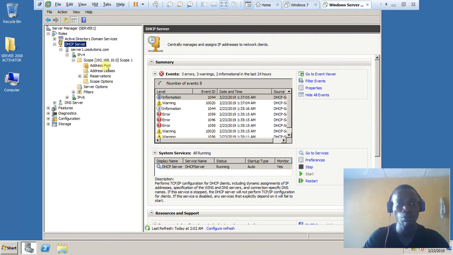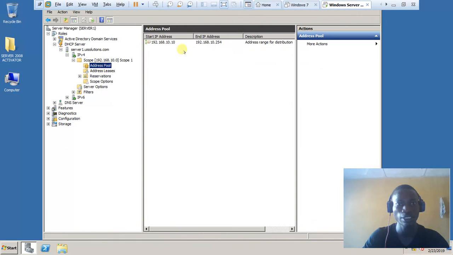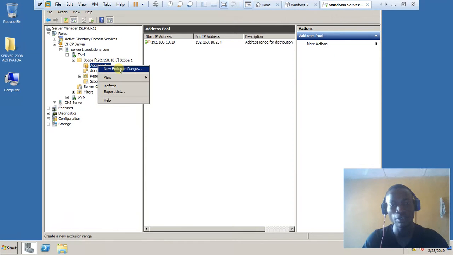You have the address pool. So you can click on it and check your address pool. It starts from 10 to 245. Okay. When you right click on it, you can add an exclusion range, meaning if you want to exclude some IP addresses that the DHCP should not assign to any device, especially if you have some special devices you want to assign those IP addresses to. So you can exclude those IP addresses so that the DHCP will not assign them to any device.